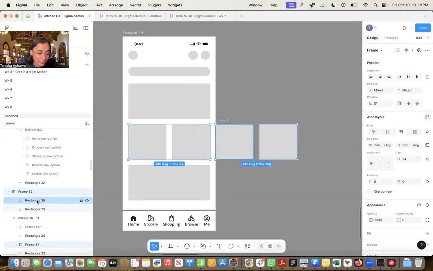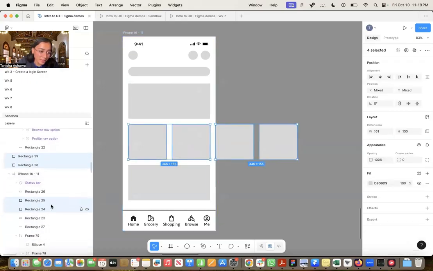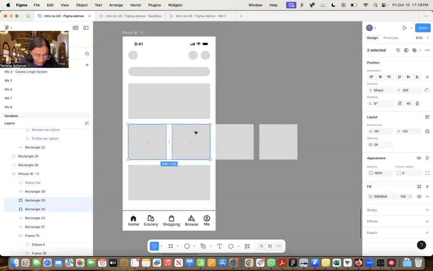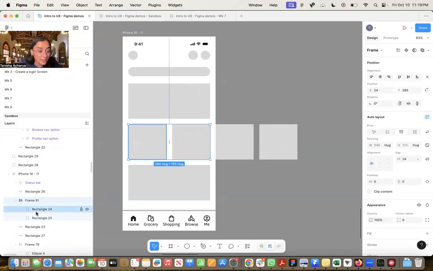And that creates a frame, but what it did was it created two frames, one inside the phone and one outside. So that's not what we want. So I'm going to click on Command Z. And actually, you know what? Let me choose these two rectangles. I'm clicking on Shift A. So that creates an auto layout.